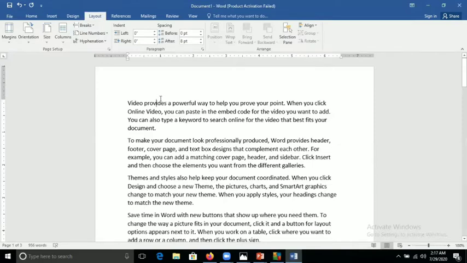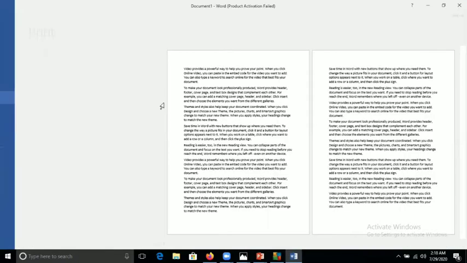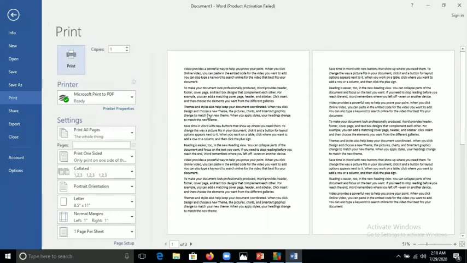Our default orientation is portrait. Portrait means we will see our document in vertical form. I am showing you print preview, meaning when I take a printout of my document, how it will look. Control plus F2 is the shortcut key for print preview. You can see here, this one is my first page, this one is my second page. You can see here there are 3 pages.